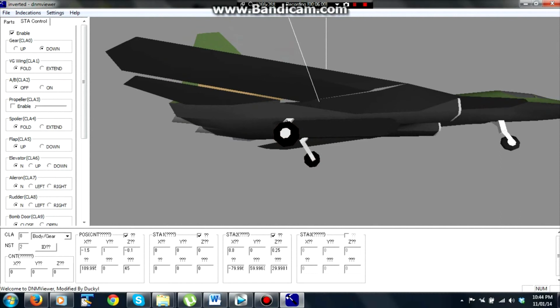STA, yeah, when it's down, when it's up, and the default position. Although you can just have this information here as well, it doesn't matter.